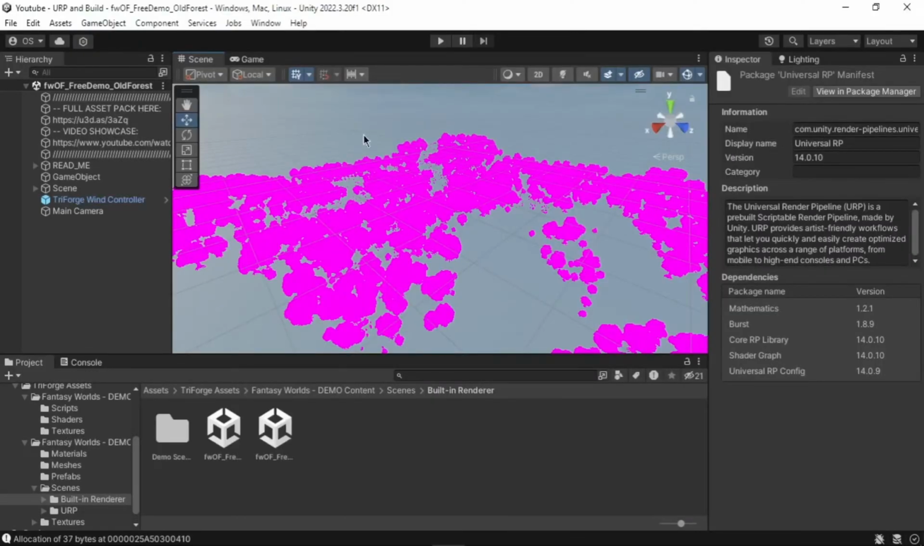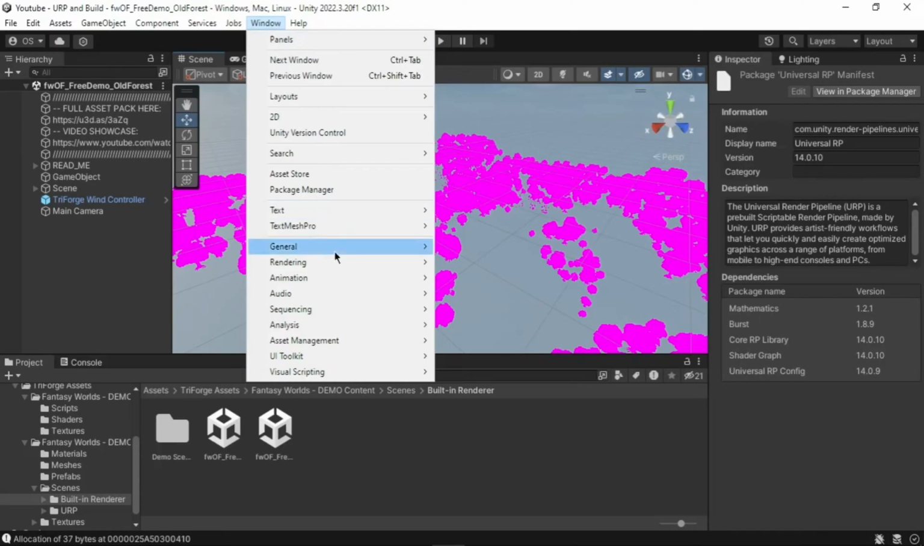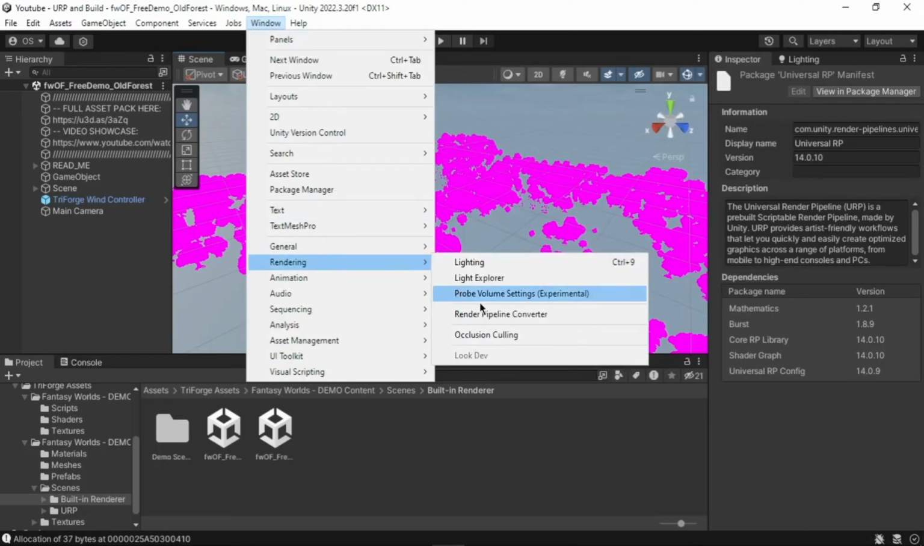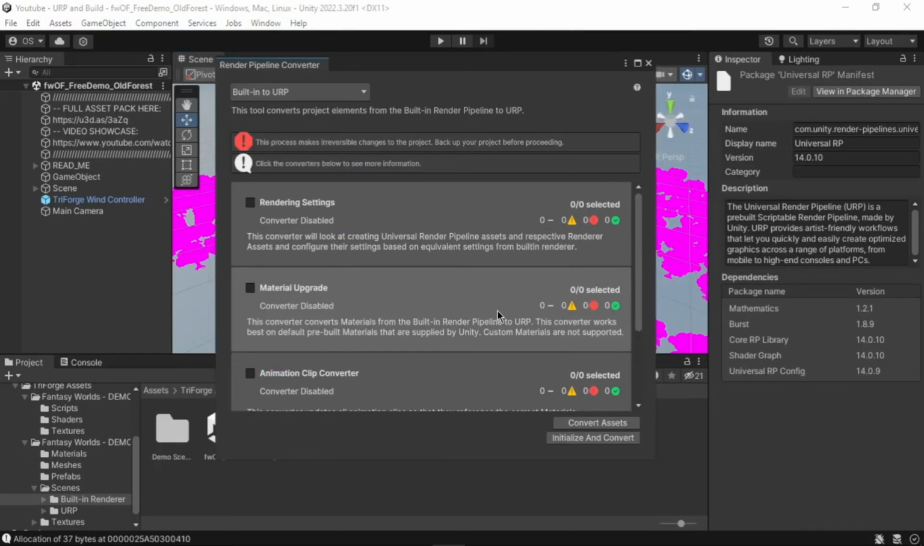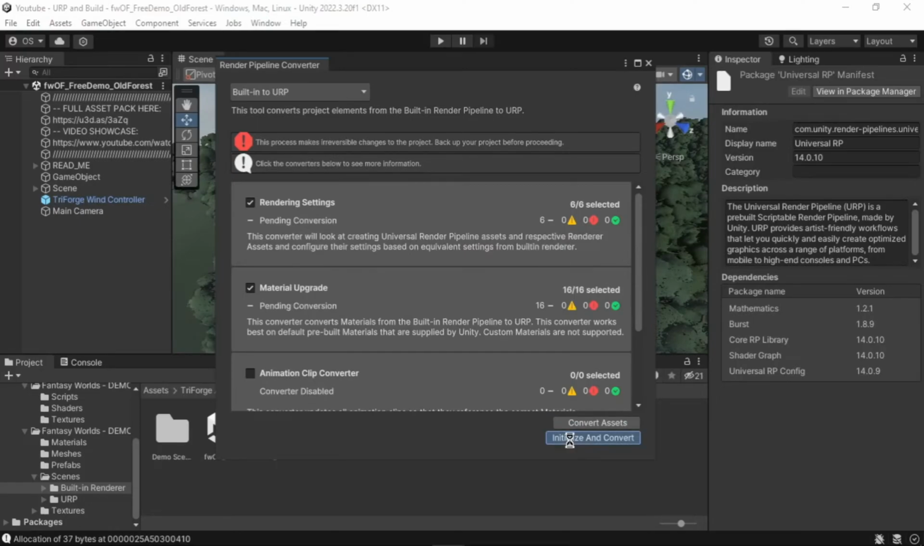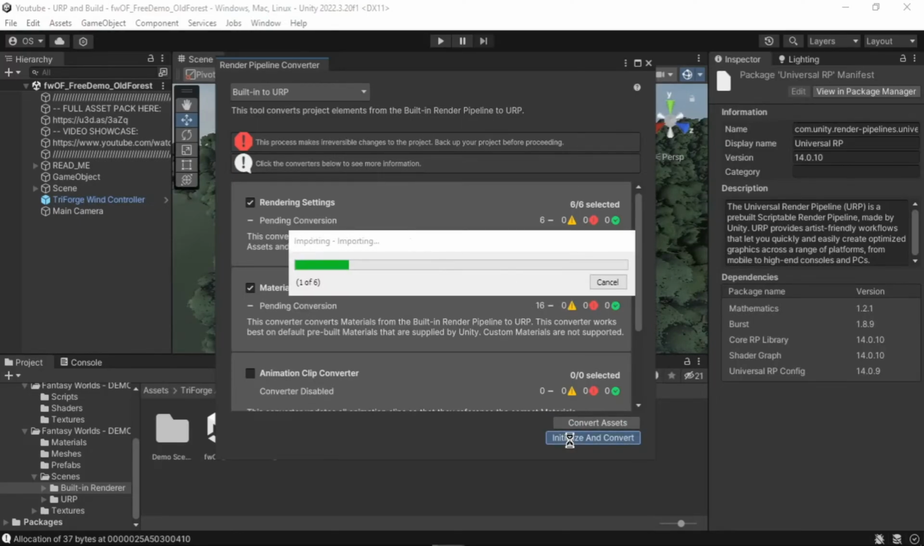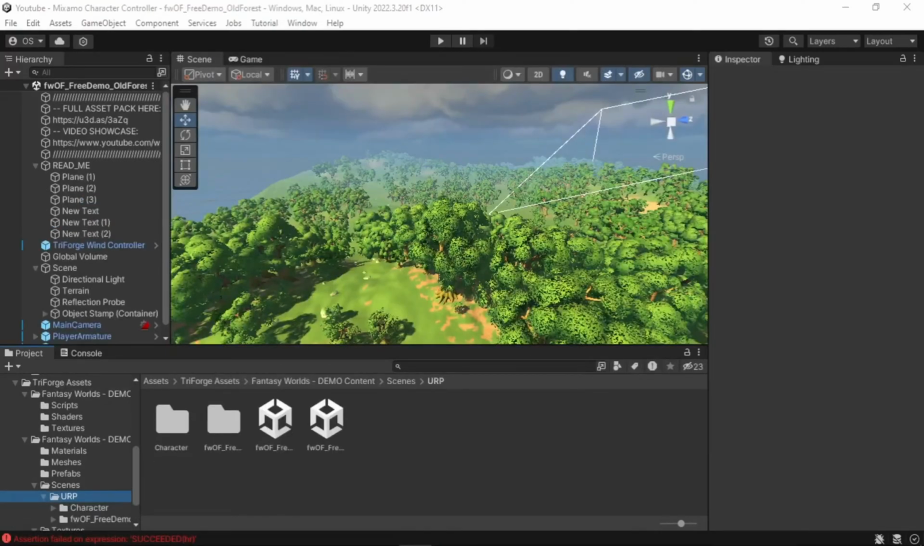Again, go to the Window menu. Now select Rendering, then Rendering Pipeline Converter. A Rendering Pipeline Converter window will appear. Select Rendering Settings and Material Upgrade. Then click Initialize Converters. Click Convert Assets and Initialize and Convert. Once that's done, Unity will convert all your materials and the pink textures should disappear.